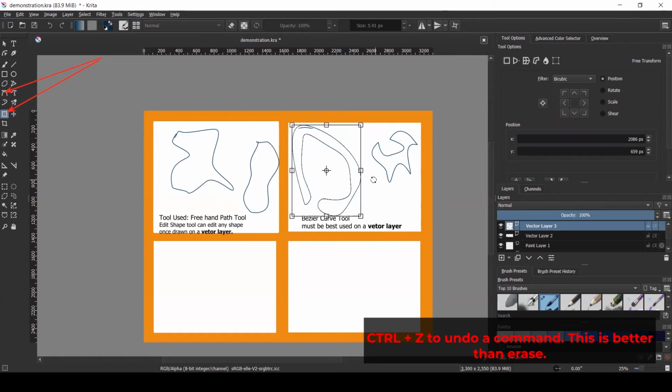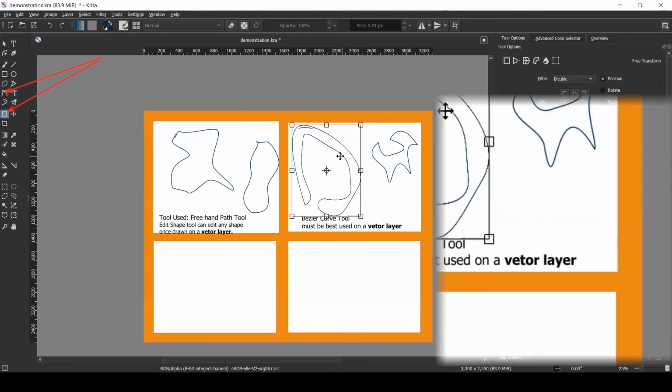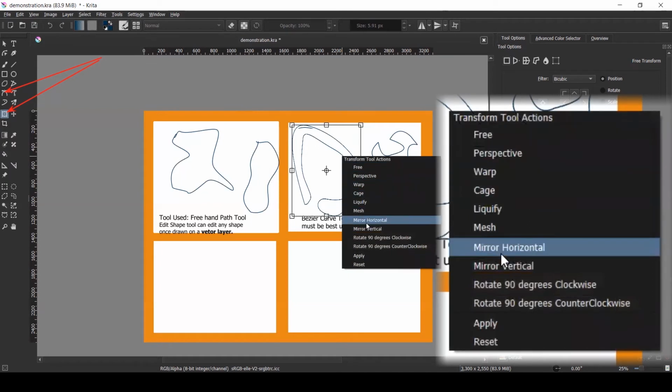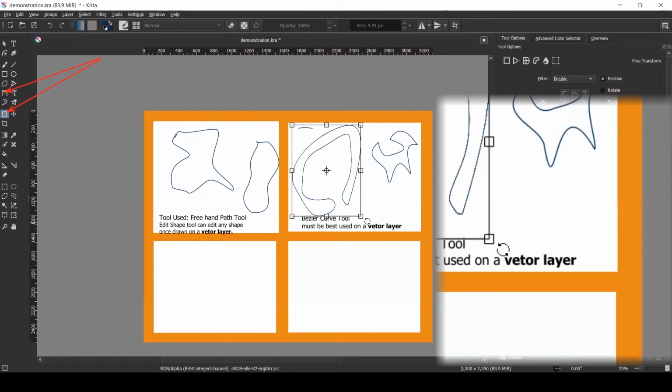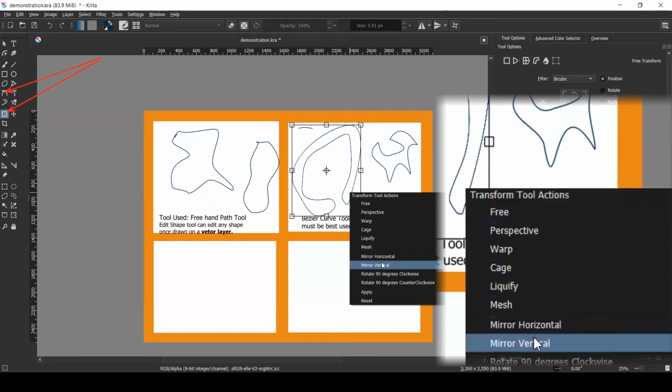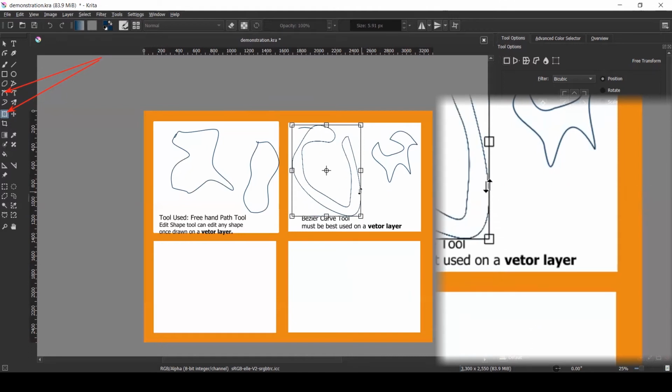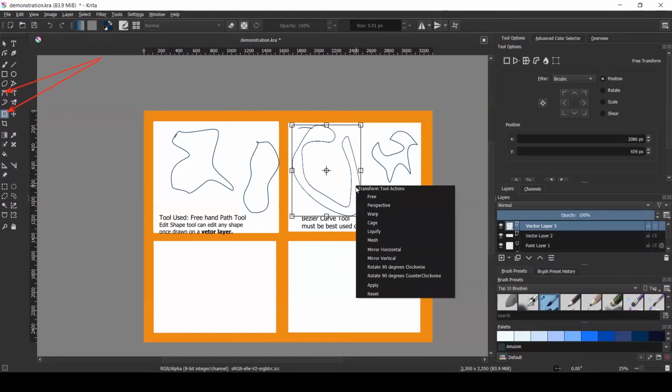to do all that. So I just Control Z to go back to its neutral position. What I want to do is click it, and then right click and go to something called mirror, horizontal. So again, I'm able to change that there, all right? If I go mirror vertical, I'm able to rotate it and flip it.